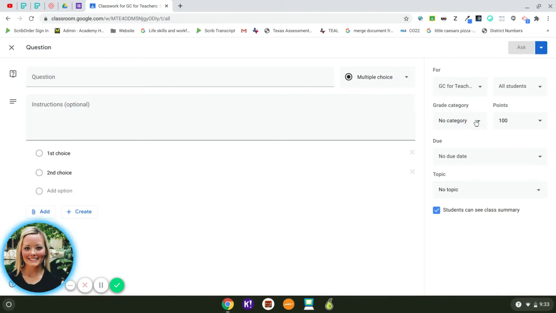I currently have it set for no category, but if I wanted to change that, my categories, if you remember, we set up our categories in settings. So I could make it a major grade or a minor grade. If I were to give it a grade, it would be a minor grade. But I'm actually going to leave it at no category because maybe this question I'm just kind of gauging where my students are in the lesson, how they're feeling about the material, what resources they need. So I'm not setting this up for a grade because I just want to get their feedback.